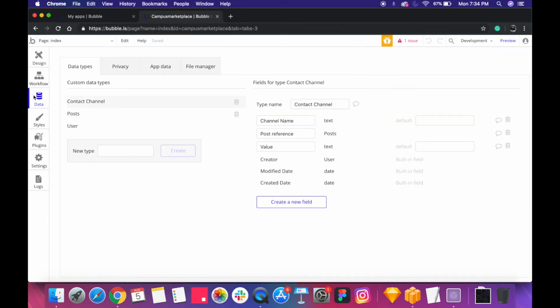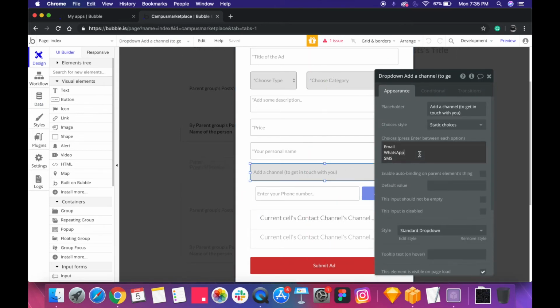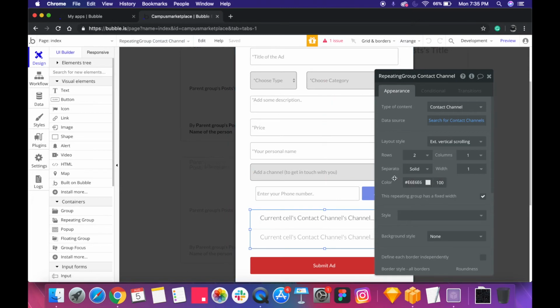Actually, let's go ahead. The channel name, by the way, refers to what kind of channel this is. If it's WhatsApp, it's this one. At the moment we only support three: is it an email, WhatsApp, or SMS? So we take this value from here, and then we put it over there.